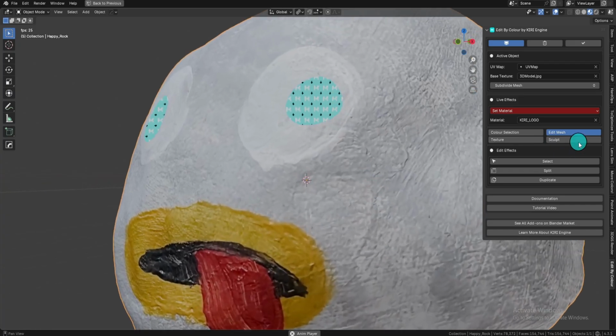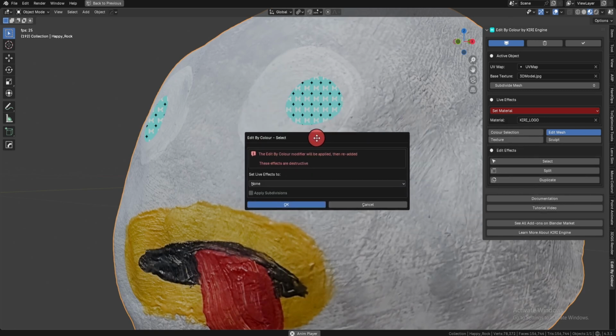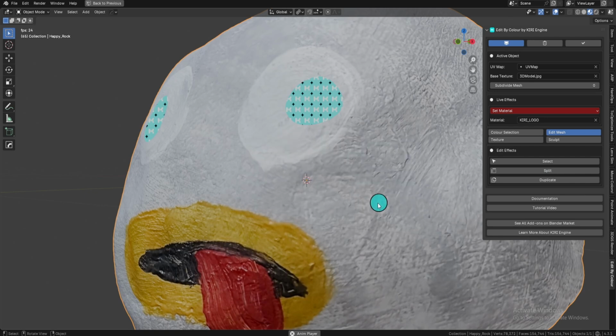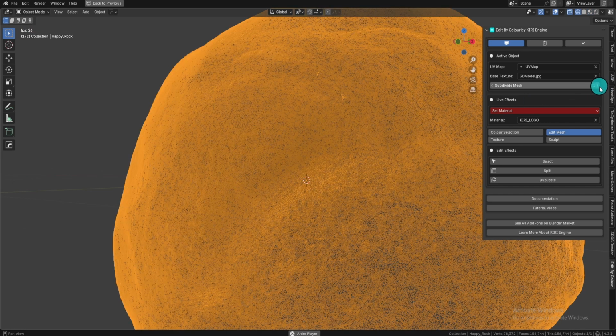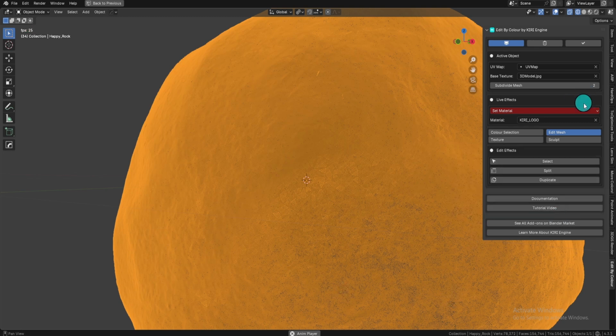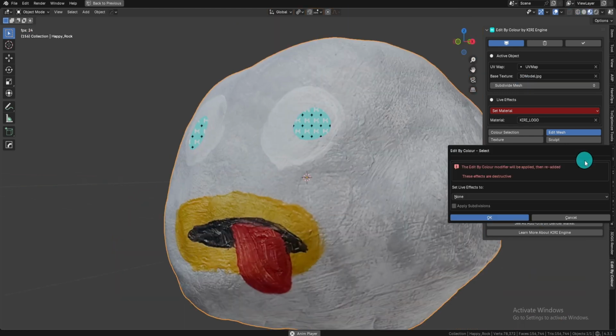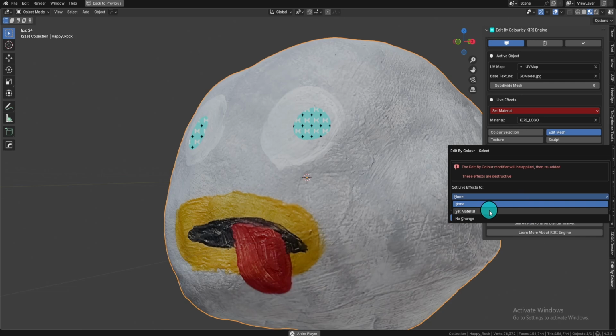Each of these effects requires applying and re-adding the Edit by Color modifier. This is stated in a pop-up window whenever you use these features. This means that any subdivisions created by the Subdivide Mesh feature in the Active Object menu can be applied destructively if you want by checking Apply Subdivisions. You can also specify, after the operation is complete, what you want the reapplied modifier's effects to be set to: None, set material, or no change.